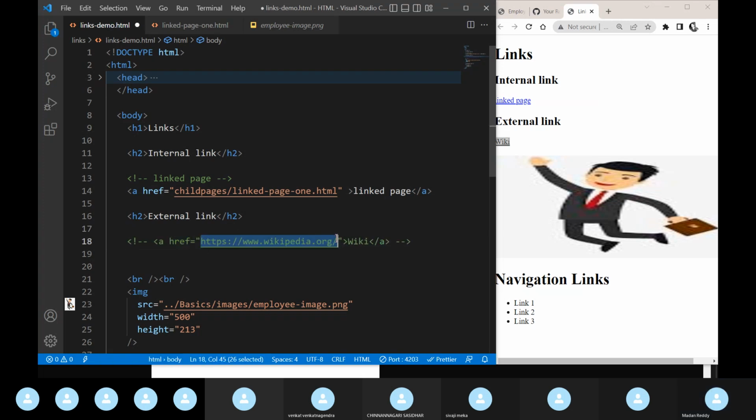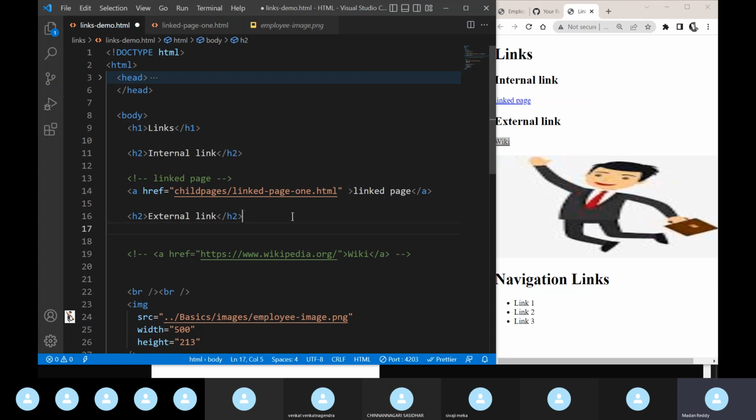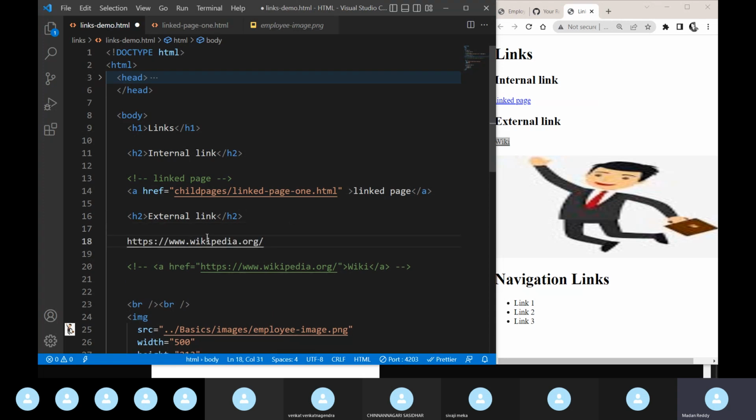So what did I do right now? I wanted to navigate to this URL, and for that I designed it using the anchor tag. The anchor tag is useful for navigation in HTML. By using the anchor tag, we can navigate from one URL to another URL, or you can say from one page to another page.